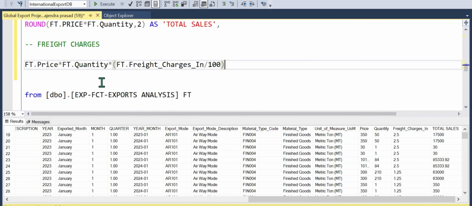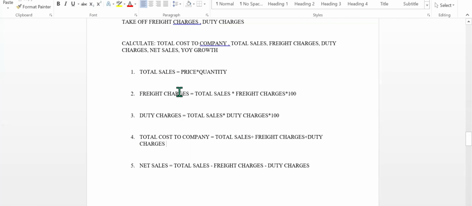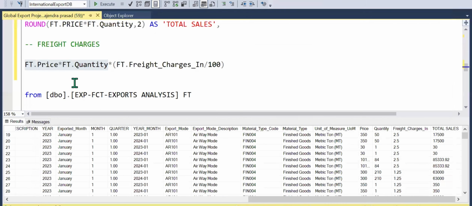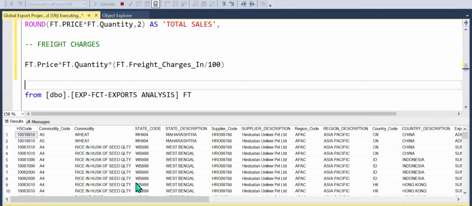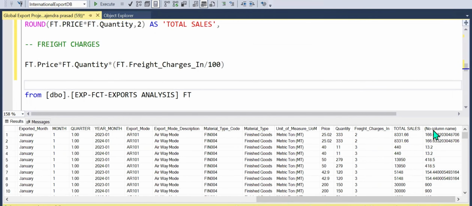Again, we are calculating with the total sales. The same formula that we have, but we are implementing it in a different way. So we convert free charges into a number by dividing, and then calculate with the total sales. Let me run this first. What are we getting? Same thing: we did not give the column name, and we are also getting many decimal numbers after the point.